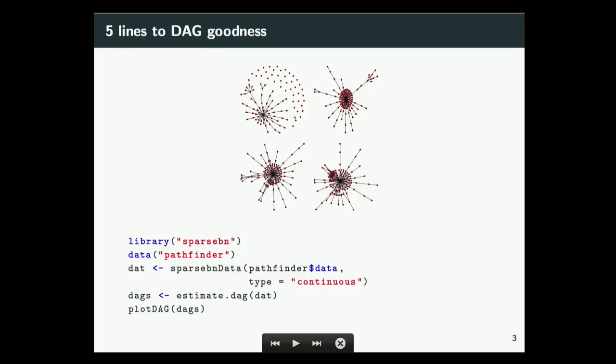So just real quick to show you, you can take 5 lines to get yourself a DAG. In these 5 lines, we're doing 4 things. We're loading the library down here, and then we load the data, and then we have this function right here, estimate.dag, that does exactly what it sounds like. It estimates a DAG. A DAG is a directed acyclic graph. Don't worry if you don't know the details of that. It's not really important for this talk.